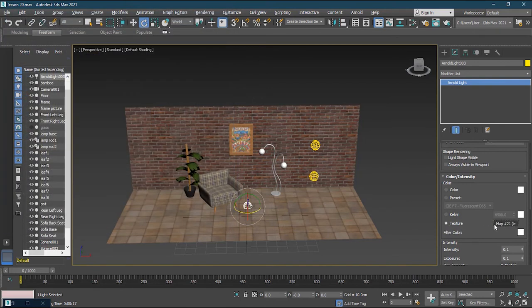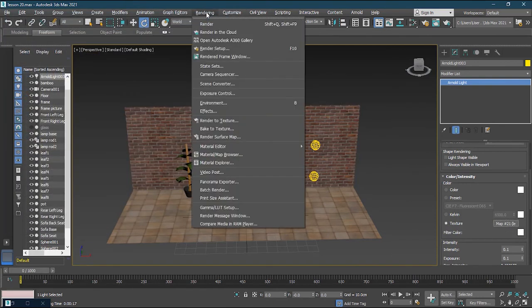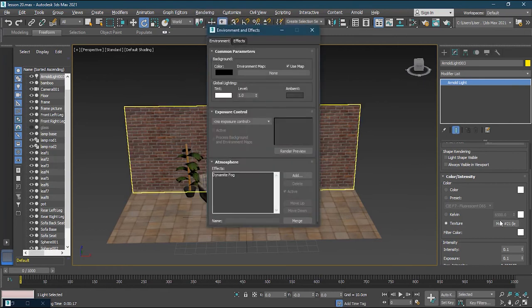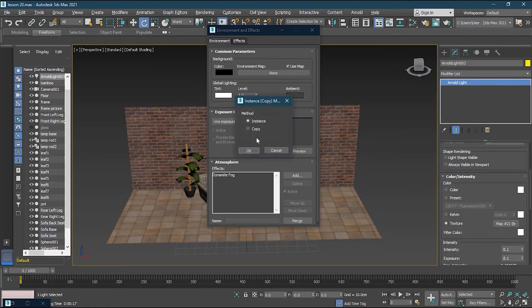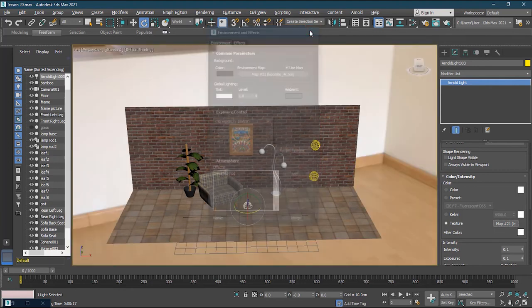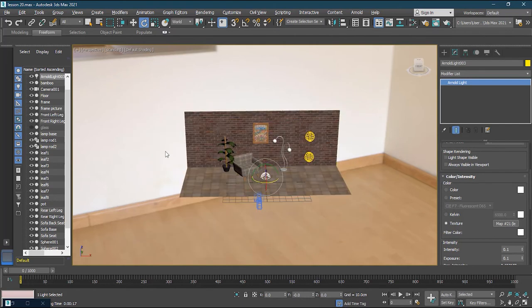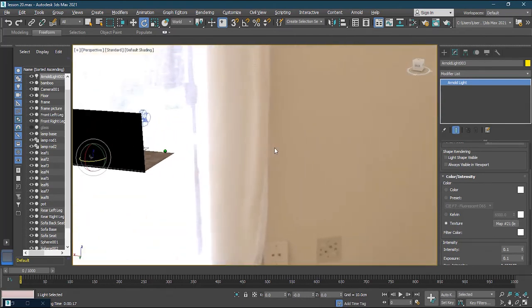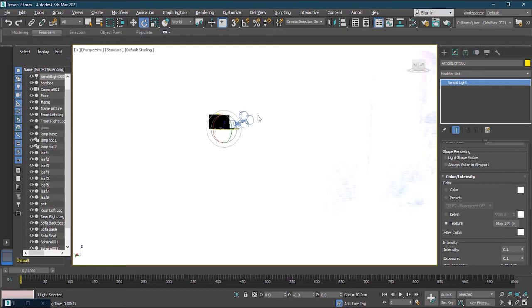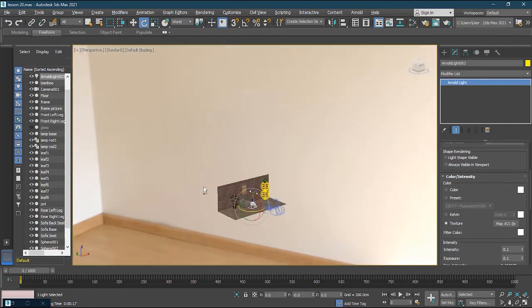And now we have to set up its location. So we have to go to the rendering environment and drag this to the none slot in the environment. You can see we have it here in our environment. If I rotate around, you can see the light source is right in front of me, which actually I don't want.